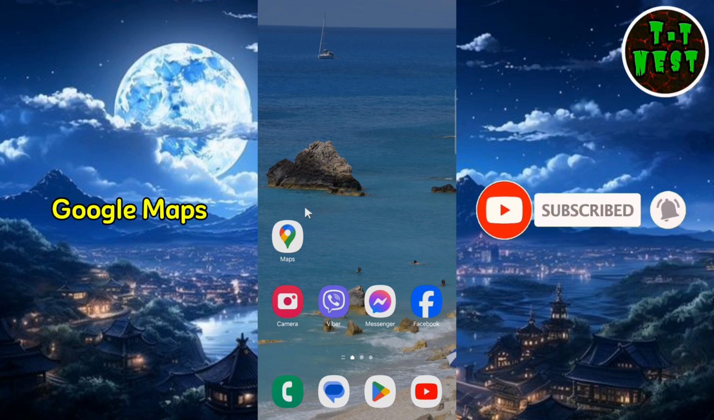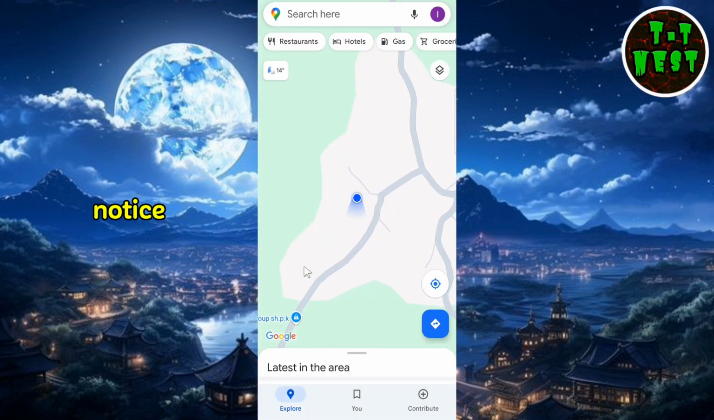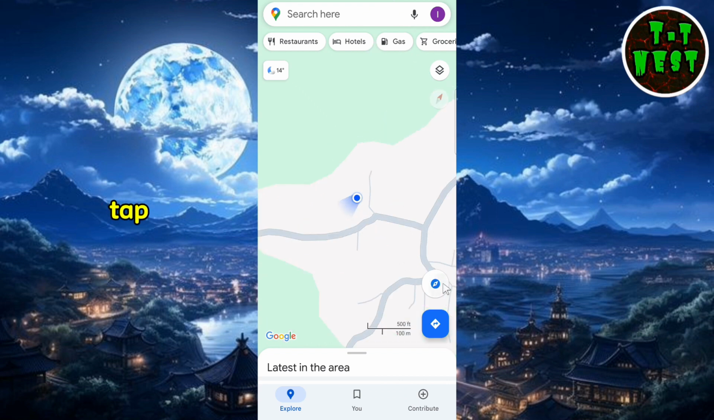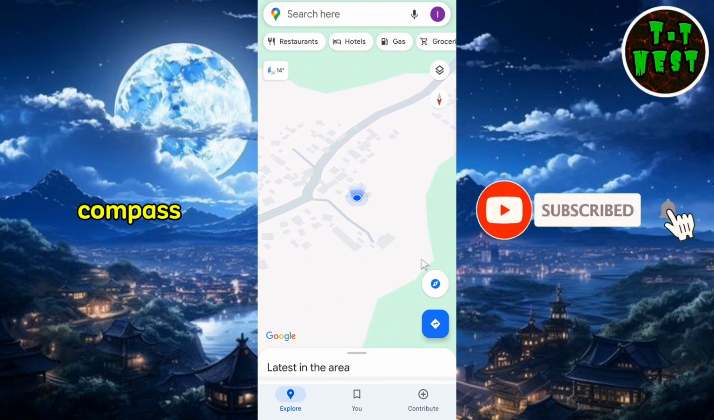First, open the Google Maps app on your device. Once the map is loaded, you might notice that it doesn't track your movements just yet. To activate the compass, look for the location icon in the right corner of the screen. Go ahead and tap on it. When you tap the location icon, you should see a compass appear right below it. This means we've successfully enabled the compass feature.